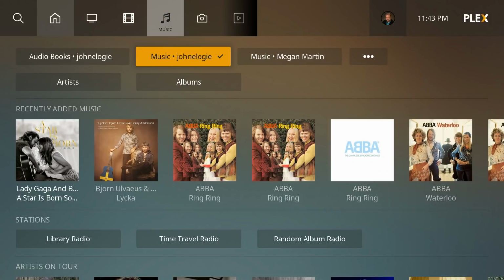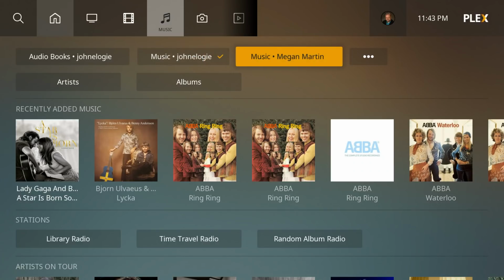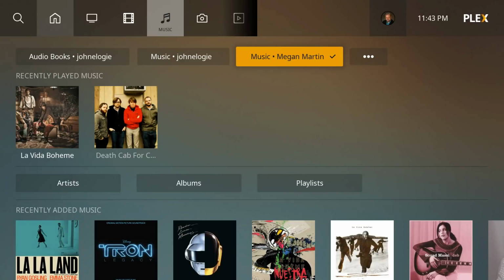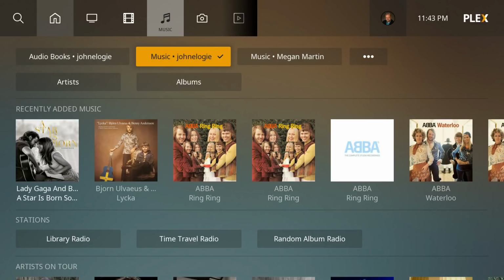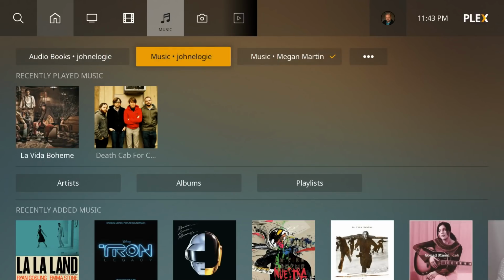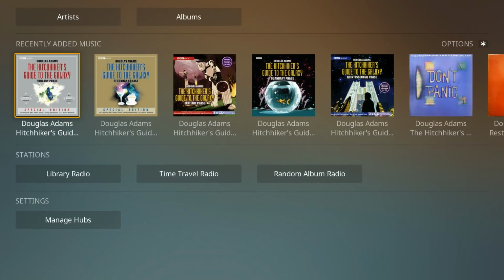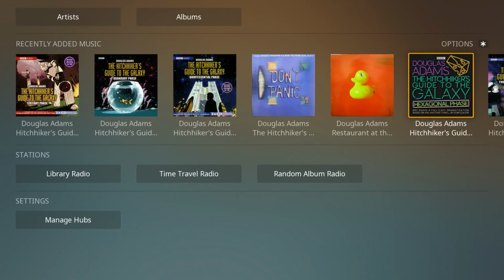So there's your different servers. There's John's music server, Megan's music server. There's also an audiobooks section on this one, and they're all broken up into little tabs. So if you're just looking for audiobooks, all you have to do is select that group and browse.